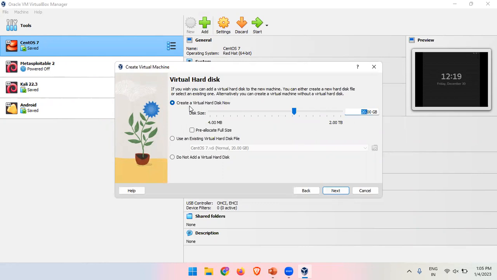You get 3 options. You can create a new hard disk; if you already have a virtual hard disk created, you can use that particular disk; and if you do not want to add a virtual hard disk, you can click on the third option, do not add a virtual hard disk. Right now I need to create a new virtual disk because I don't have any pre-configured one, so I'll configure it, let's say 40 GB.